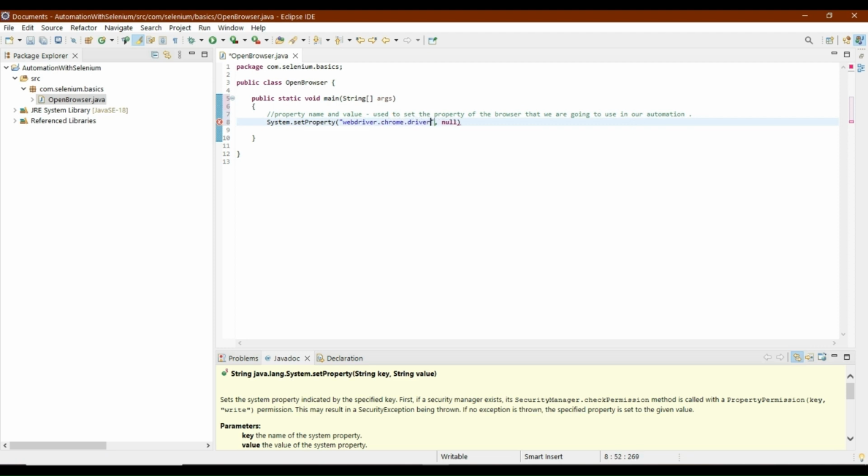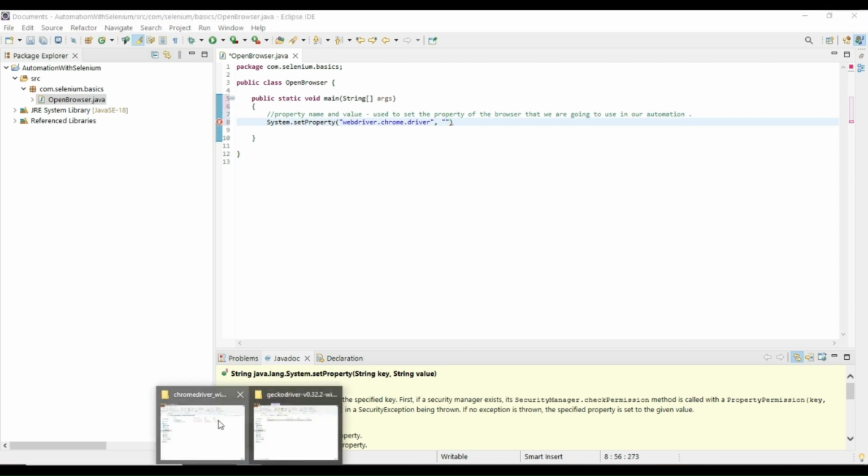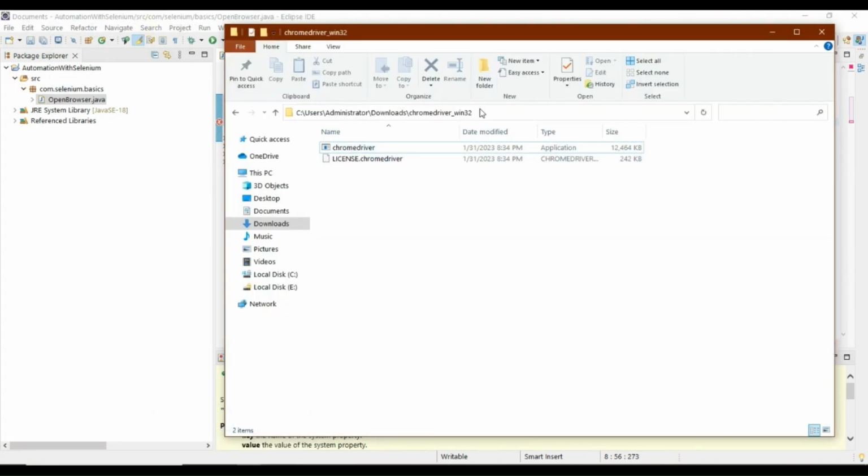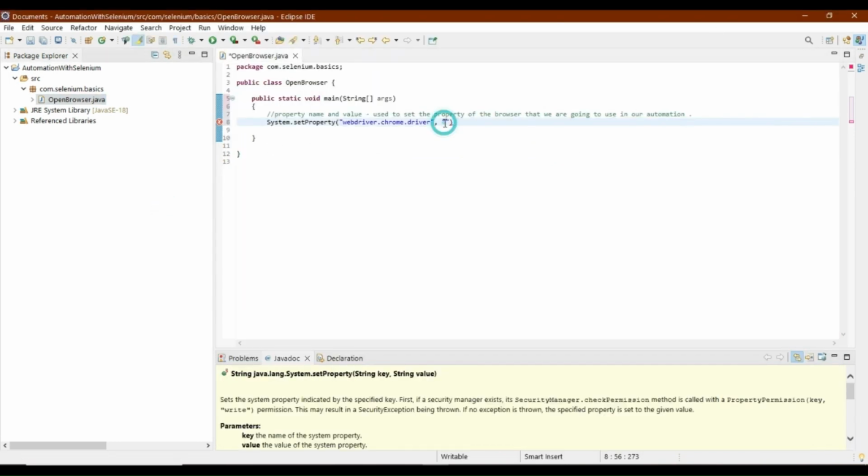So in the property name, I'll give it as webdriver.chrome.driver. If you are using Firefox, then it should be like webdriver.gecko.driver. Now in the value field, you have to give the path of the driver that you have downloaded. I'm copying the path of the driver which I have downloaded earlier. I'll put it here. And at last you have to add chromedriver.exe, because that is the thing that we have downloaded.